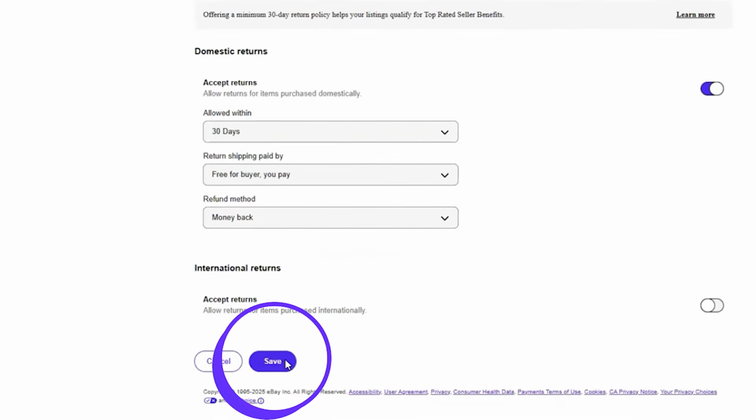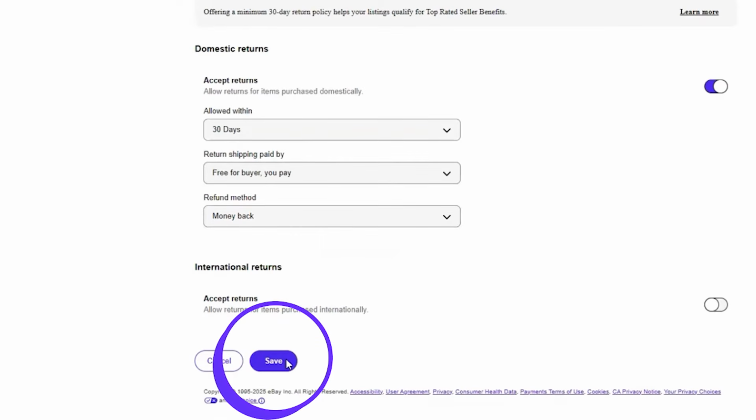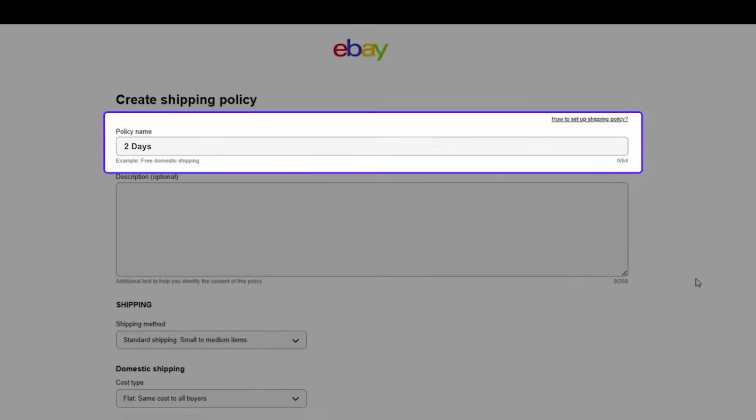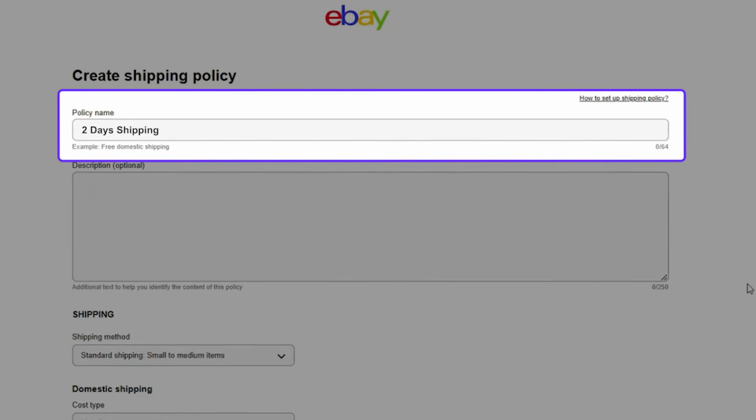And once you have made those choices, you just click save, and then your return policy is ready. So now the final policy will be the shipping policy. Create a name for it, okay? Just like we did with the other ones.